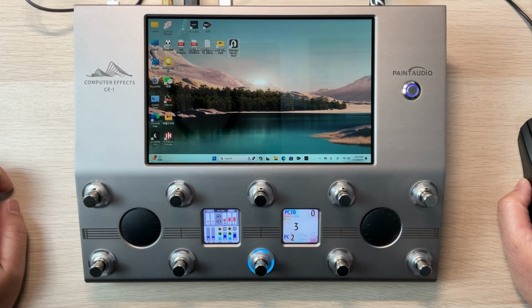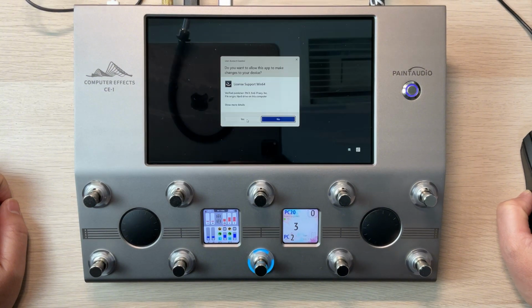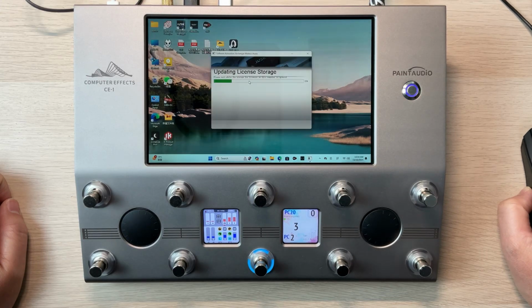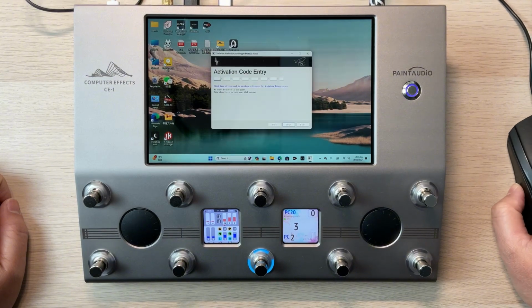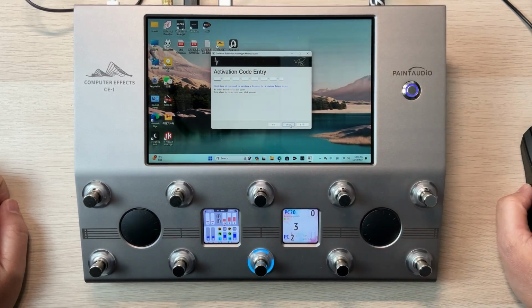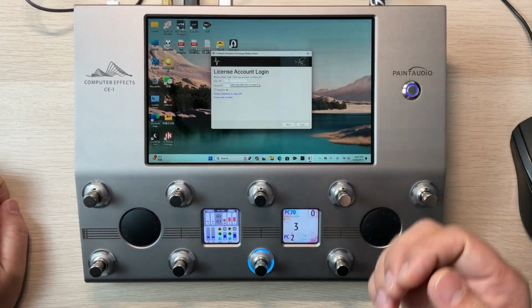Let's try double click. So in order to run the software, you need a license support. Then it asks you to download and install the iLok. And then it will launch the updating license storage. And then you need to activate, or you just play try, and you have the 14 days trying of the software. So this is the activation code. Since you already buy, it's okay, you don't have this, you can just skip and then enter your ID and password, and it will automatically recognize.